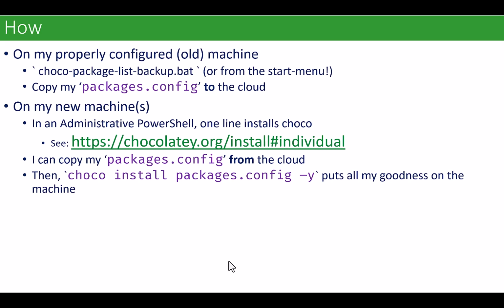I pull my packages config down from the cloud, and I use the packages config file to put everything back. And that is super easy. It's to the point where it's almost muscle memory for me.